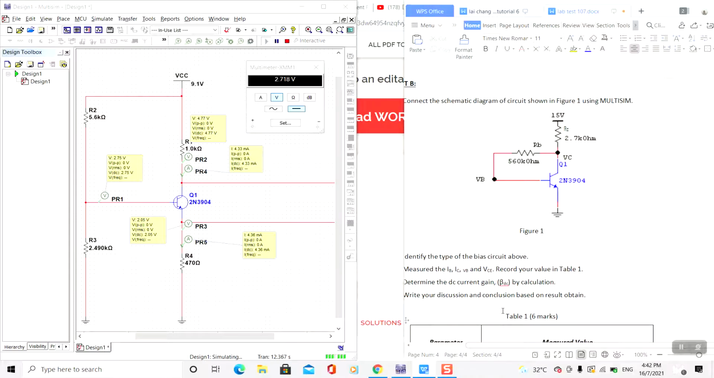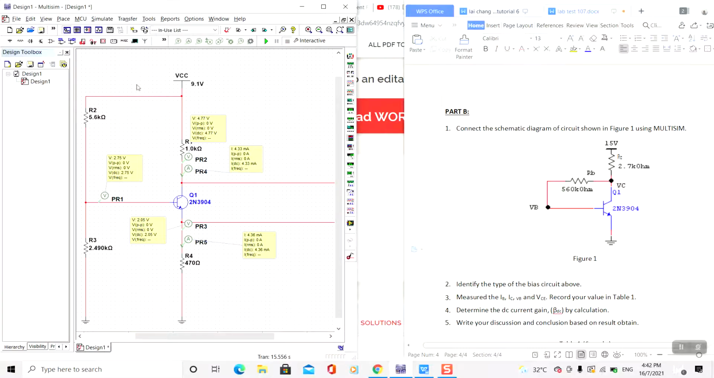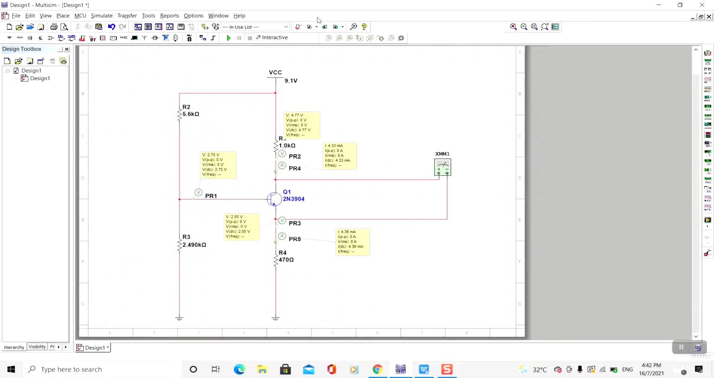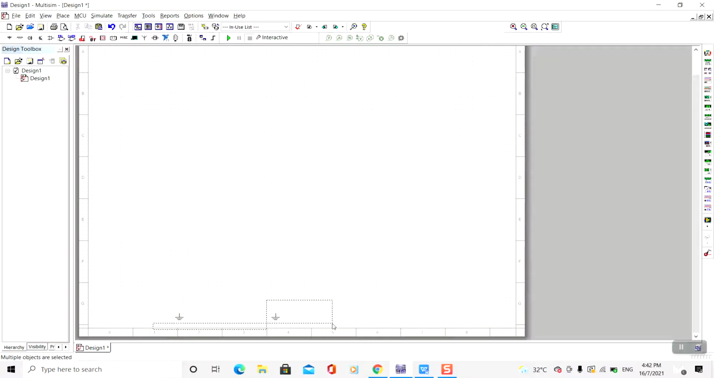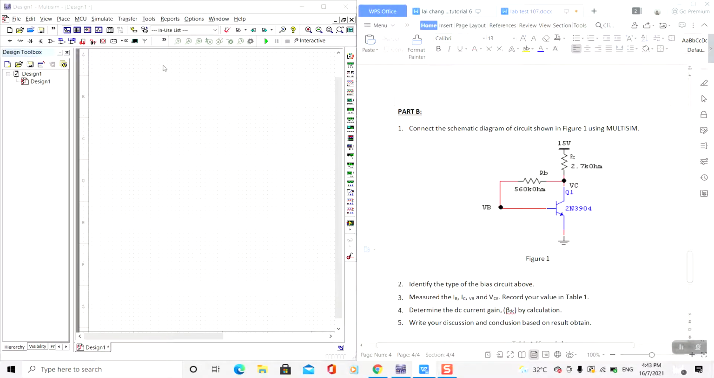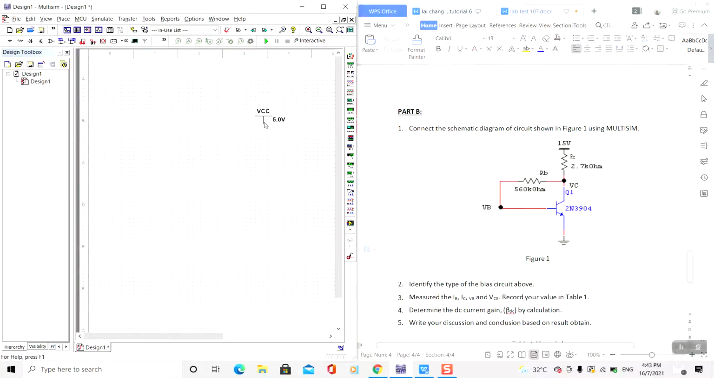Now we move to part B. Part B is still the same: we connect the schematic diagram of the circuit shown in figure 1 using Multisim. I'm going to stop this, delete the whole thing, and do it again. For the first one, still the same, we go to the source and find VCC.